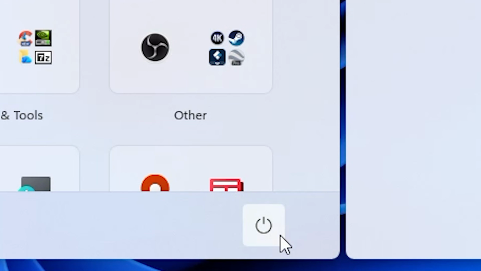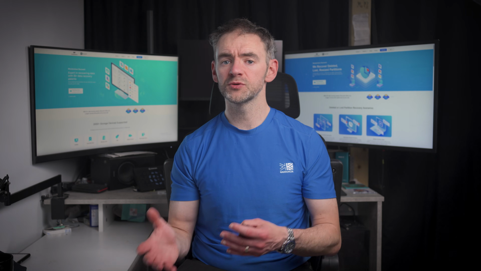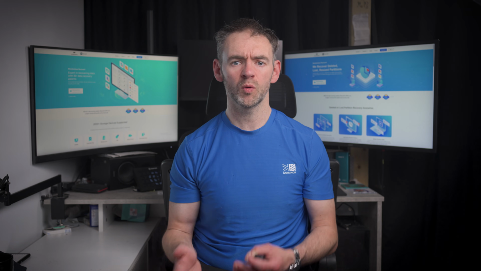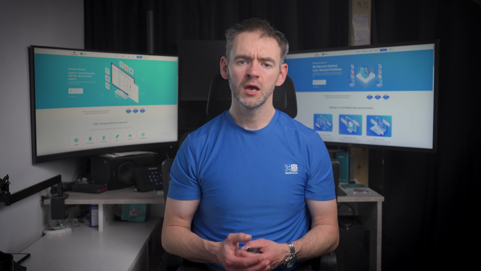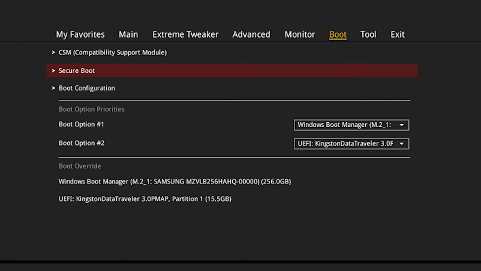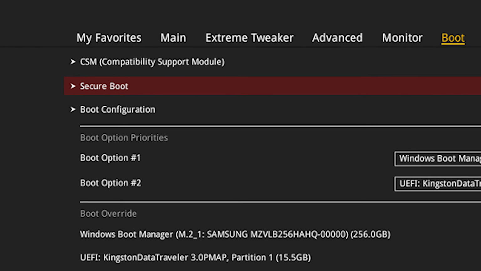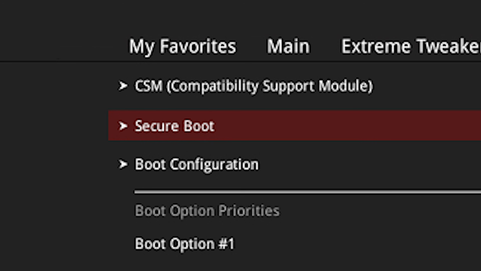Begin by restarting your PC. As the computer starts booting, press the key that's required to enter the BIOS settings. This key does vary depending on manufacturer, but commonly it's either F2, F10, F12, or delete. You may see a small message on your screen during startup indicating which key to press. Once inside the BIOS interface, look for the Boot or Boot Configuration section. The layout will look slightly different depending on which motherboard brand you have.